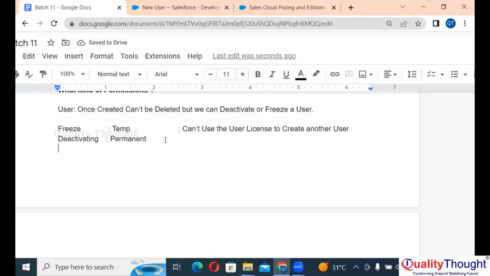Whereas deactivating them, you are able to create another user with the same user license. Okay, you can create another user with the user license. Okay, now see here very carefully.